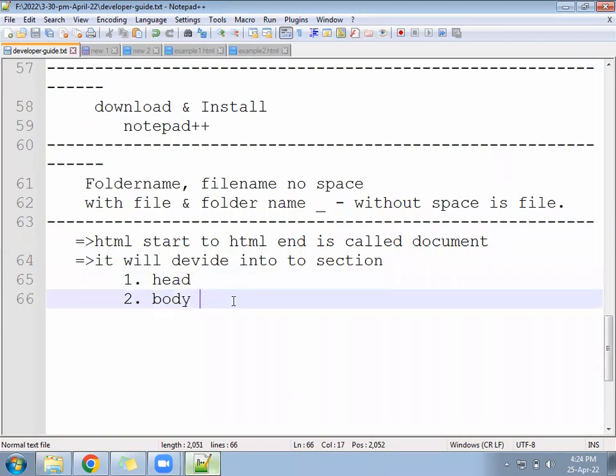HTML start to HTML end is called a document, and this document will break into two parts. One is called head, another one is called body. Under head, what you are going to write, you can write as a point below and then write there. I am writing one after the other. In the notebook, suppose you are writing head and body, below you can write head, and under head what you can write. Okay, now head will divide into two sections.